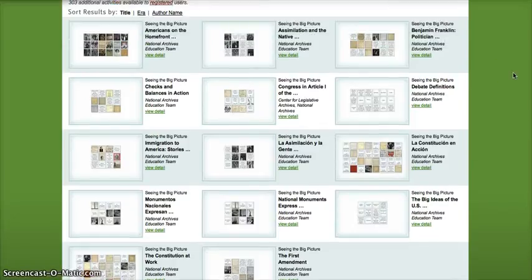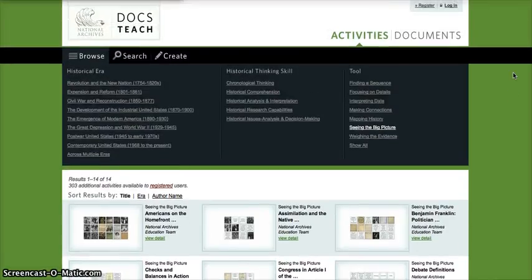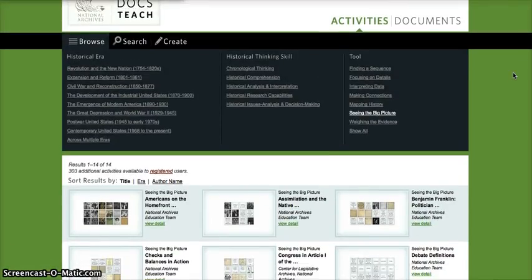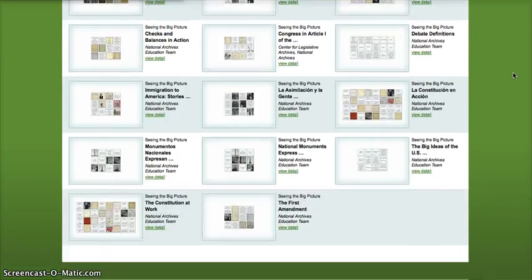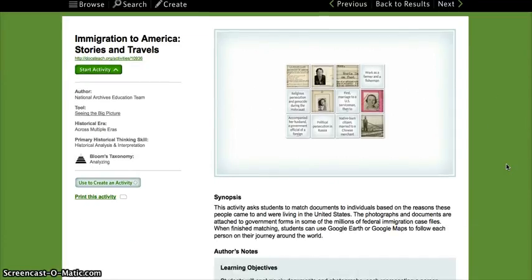Okay, today we're going to look at the DocsTeach website and some of the tools that can be used to examine documents on the site. For today, we're going to look at one called Immigration to America, Stories and Travels. And the purpose of this is to match documents about individuals to the reasons they came to the United States.